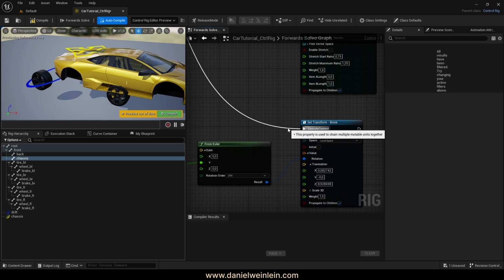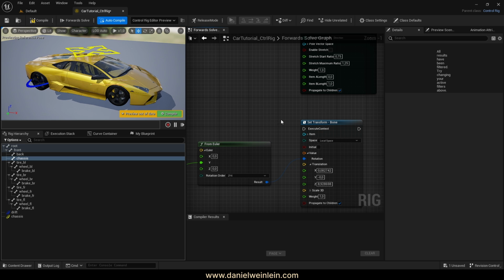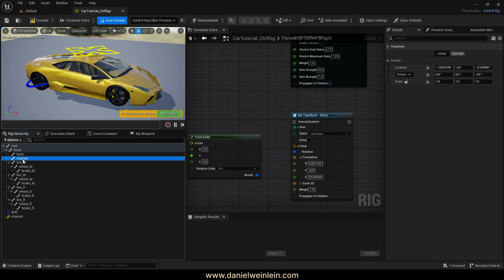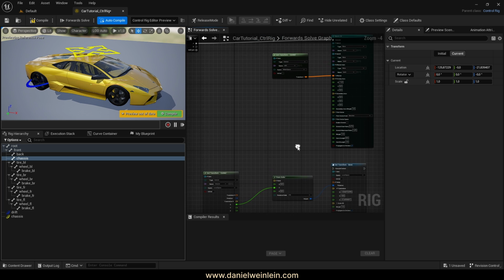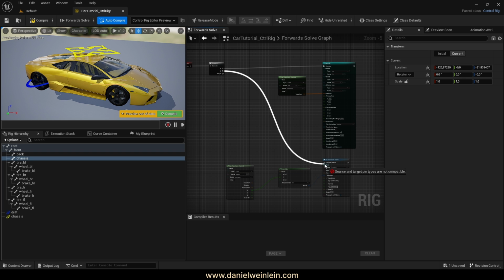So let's disconnect the wiring and search for the chassis bone here. And as you can see, it has the wrong coordinates. So I have to put in the correct coordinates here for X and for C. So I have selected my chassis bone, and here I simply copy the coordinates and put it inside the translation of my transform bone. And now I'm able to wire it together.